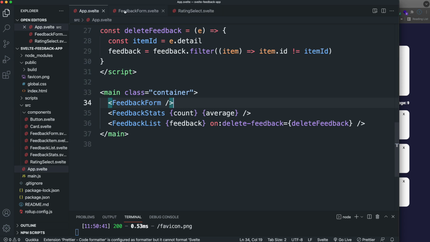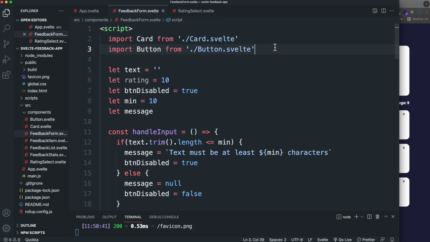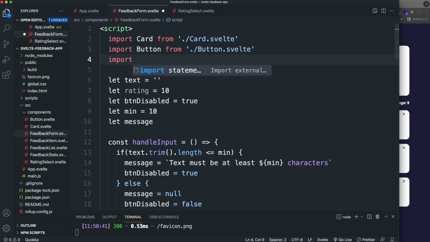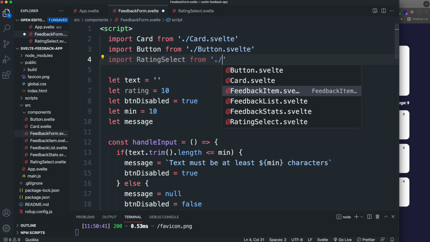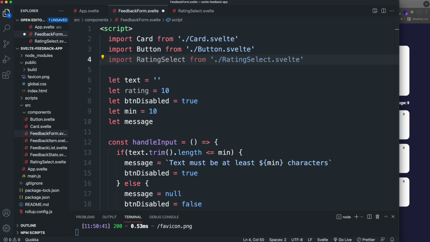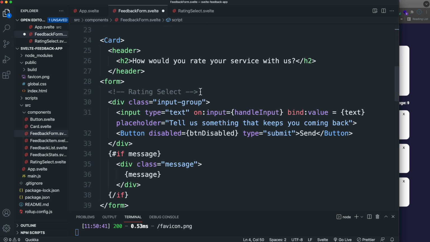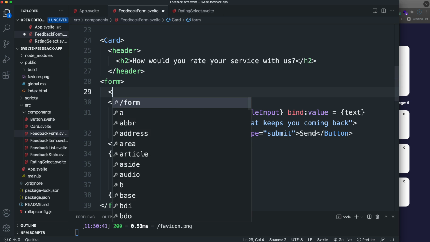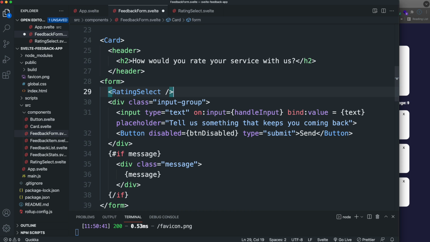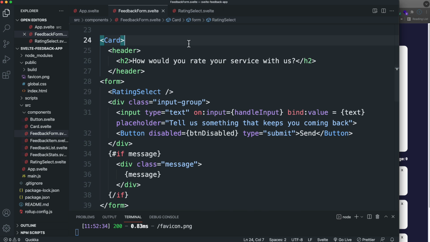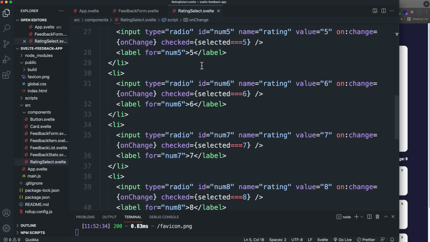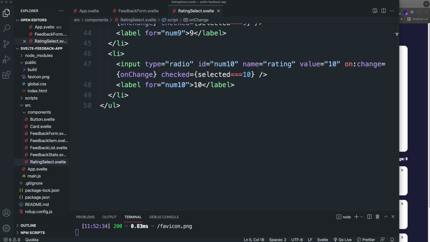But let's go to our feedback form, and let's import RatingSelect from ./RatingSelect. And then we're going to put this down here where I have this comment, rating select. And if I save that, this is what it looks like without styling. So now let's go back here, and let me just grab this CSS.